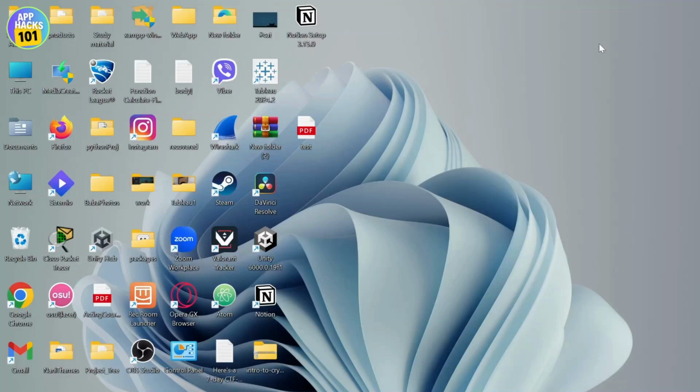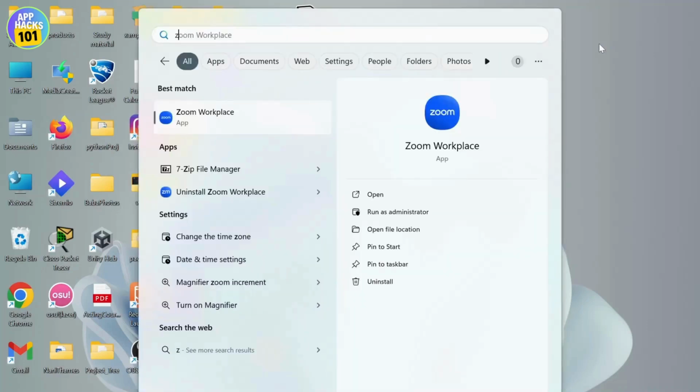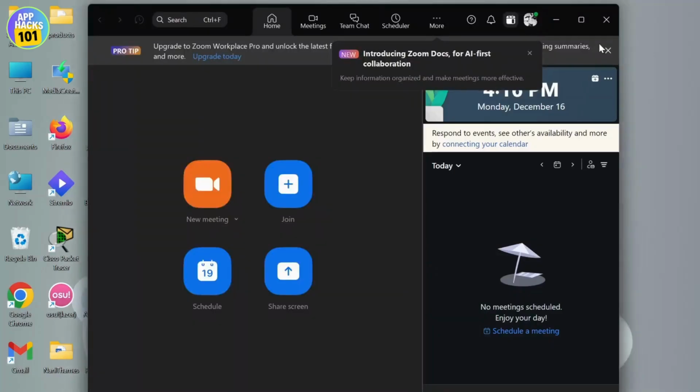In today's video, I'll teach you guys how you can find your Zoom recordings on your Windows device. So let's get started. First of all, simply search for your Zoom and open up your Zoom application.